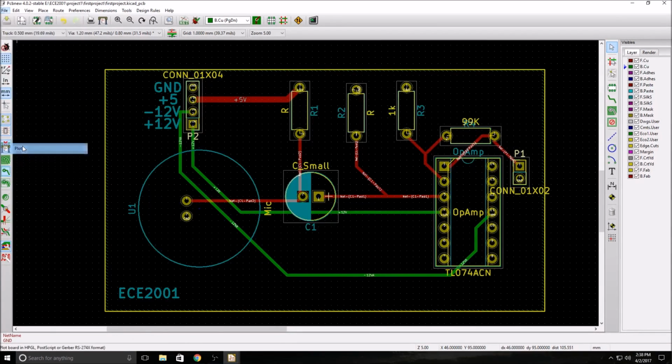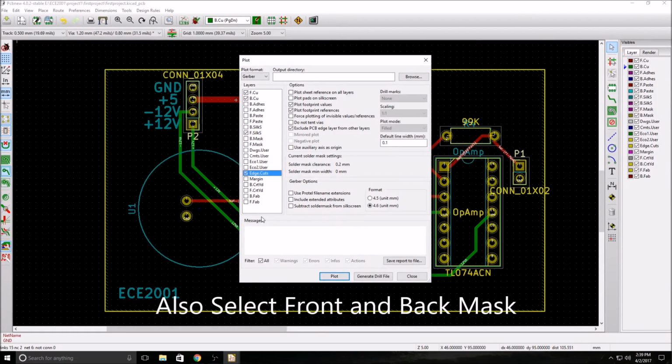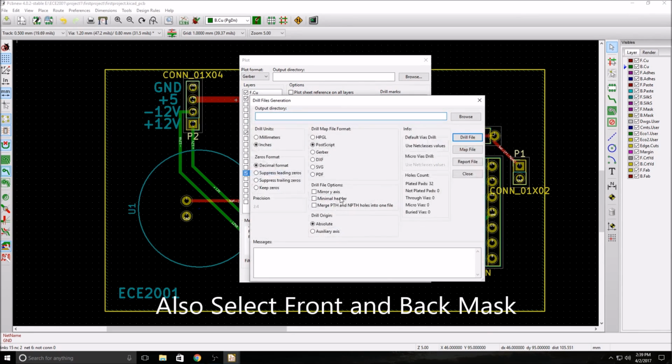So we go to File, Plot. And then it's going to ask what layers do you want to plot. So we want to make sure that we select the front copper, back silk, front silk. We don't have any back silk, so we can just select that. The edge cuts, we want to select that one. And we want to plot it and generate the drill file for it.